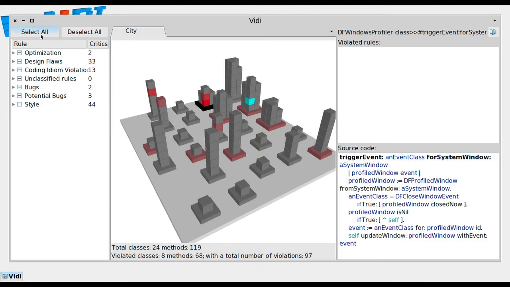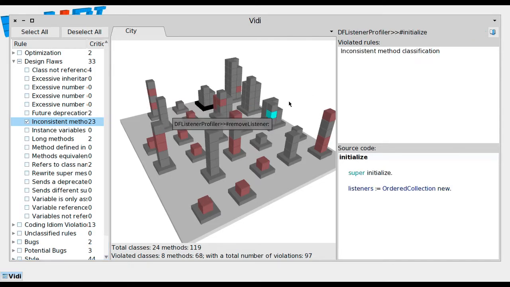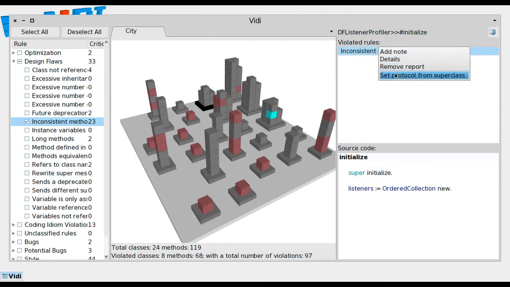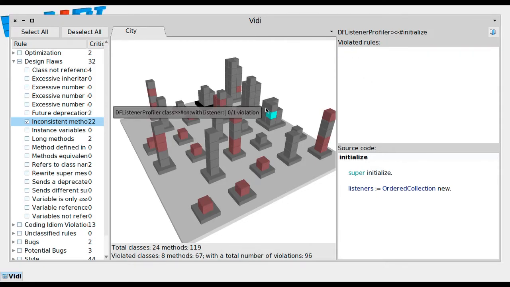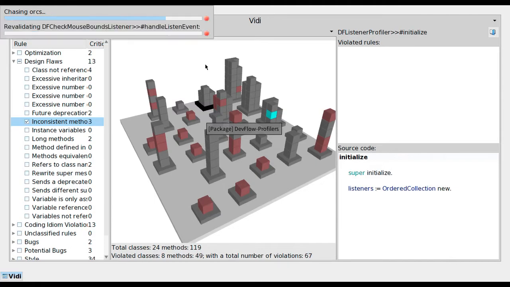Now, let's get back to all issues, and let's take a look at some other issues that we disabled before. There is this thing called inconsistent method classification. That means that a method from one level is in a different category than the method it overrides, and this can be easily fixed by just putting it into the category of the parent method. So we can also do this automatically, and as you may guess, we can do this automatically for a whole batch of issues. And here it fixes that.